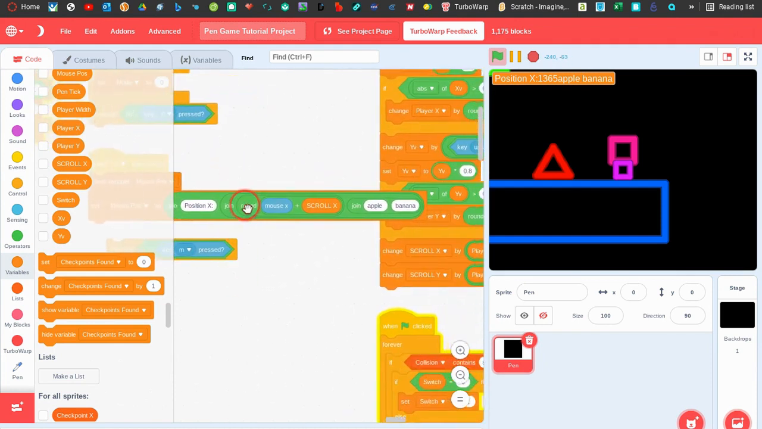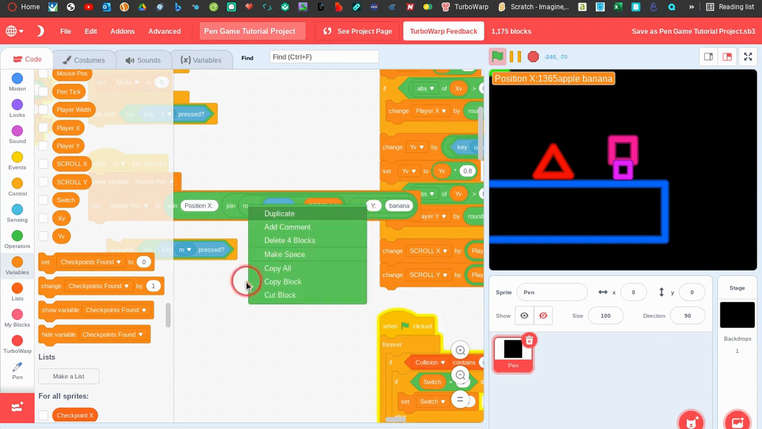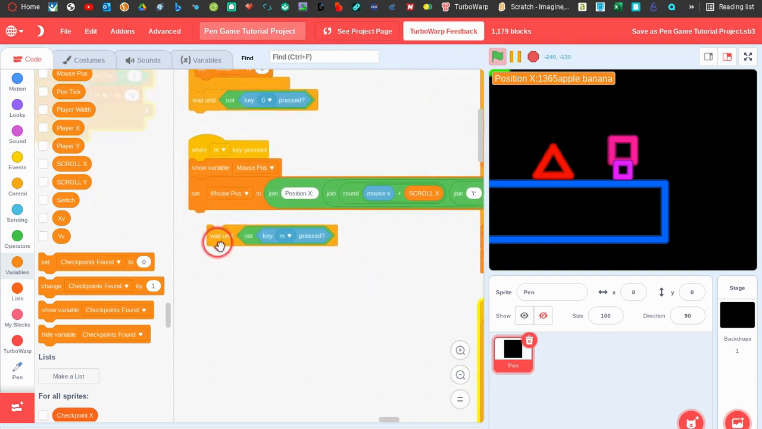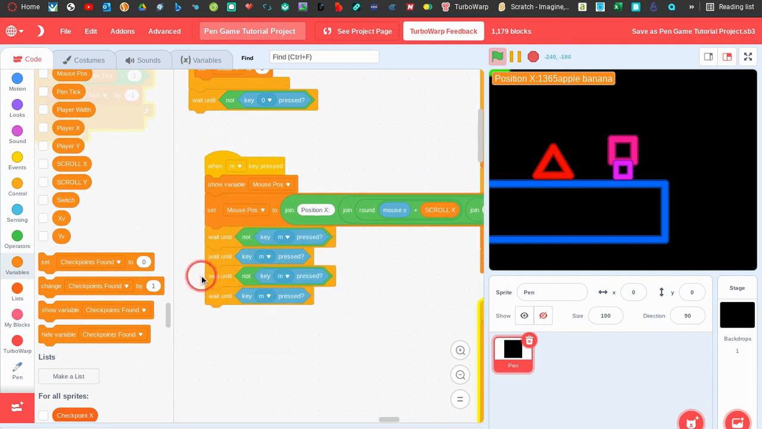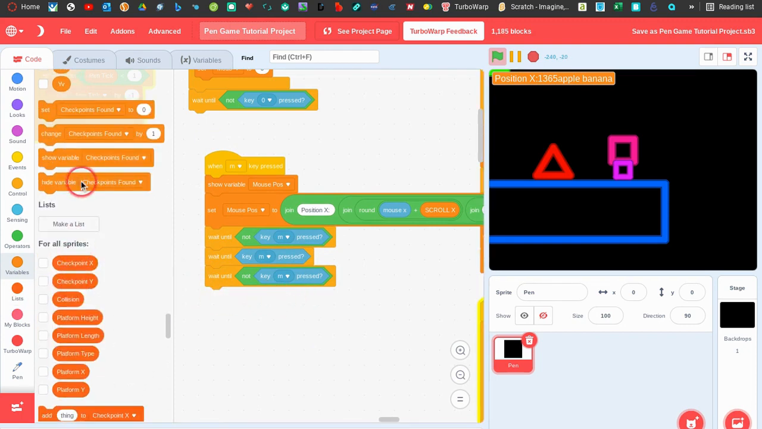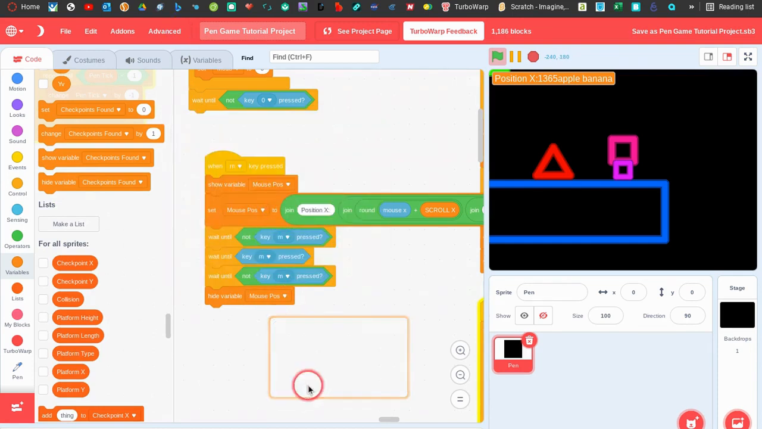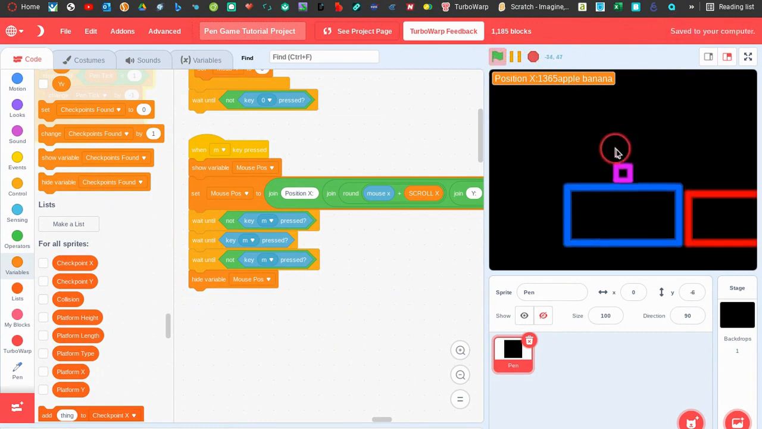Yeah, we'll just do it this way, and then we can do join space, and then Y, one space, and then also put a space here, and then we can just duplicate this, and then change this to be mouse Y plus scroll Y, and now we put this here, and then we can say wait until not key M pressed, and then wait until key M is pressed again, and then wait until it's not pressed again, and then we can just say hide variable mouse position. And so now if we clean this up, then save as pen game, and then, yeah.